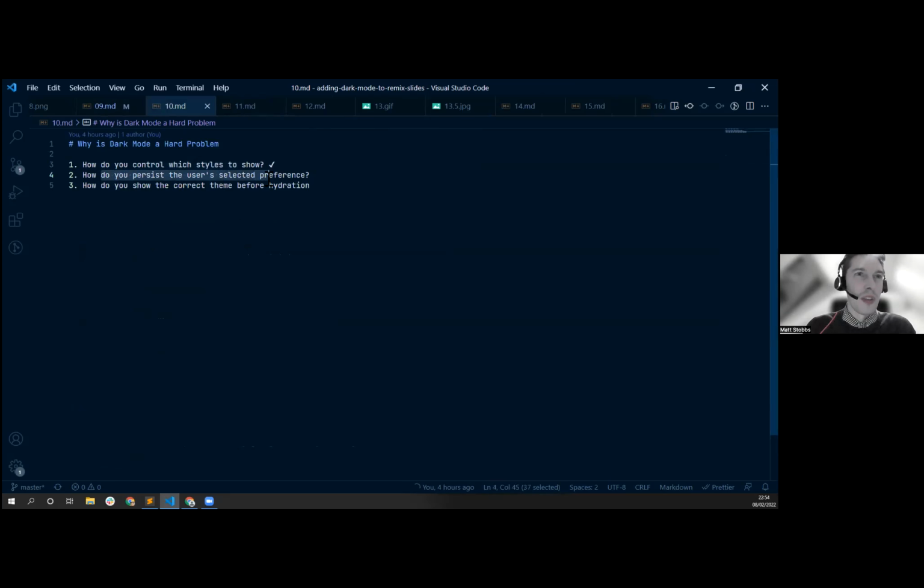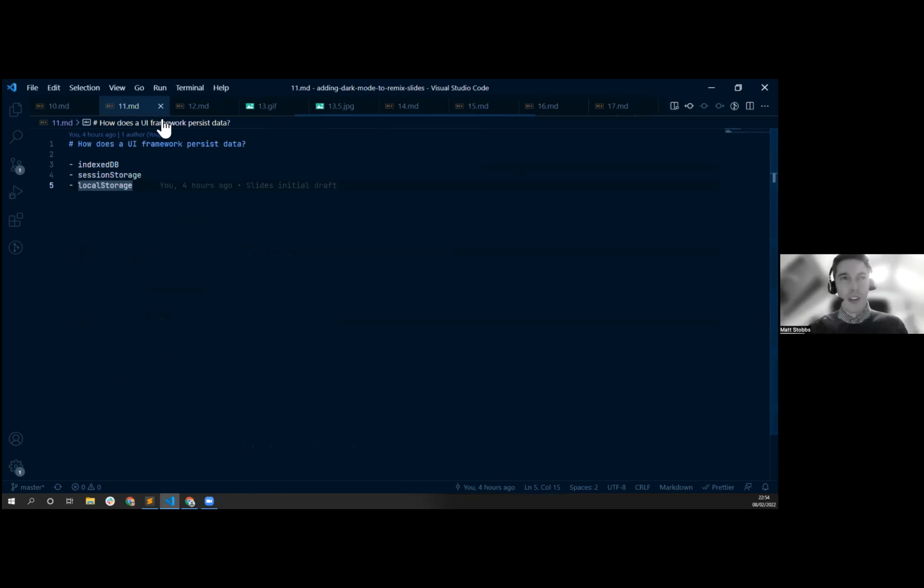So then the question becomes, how do we persist our users' selected preference? For most UI frameworks, you have pretty much three options. You can use IndexedDB, session storage, or local storage. IndexedDB is asynchronous, and as we'll see later, we want it to be synchronous, and so that leaves us with session storage and local storage. So we'll have a quick Google about what the difference is, which I have to do every time, and we'll decide pretty much that local storage is what we want.